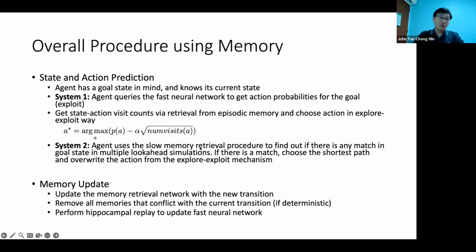All right, so this is the overall procedure using memory. And over here, the main thing is you have a goal state and a current state. You first use the fast neural network to get your intuition, to get your action. Over here I use action probabilities, because right now the current architectures use probabilities. What we do is we take the probability and this will become our exploit criteria.